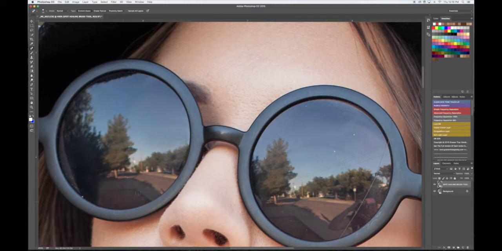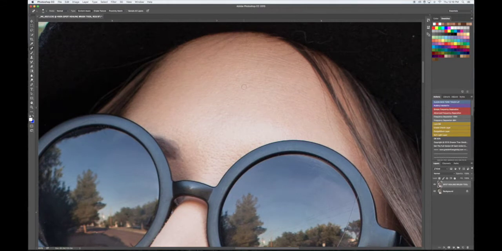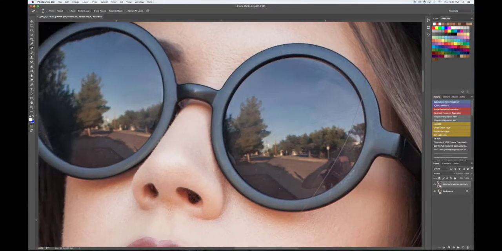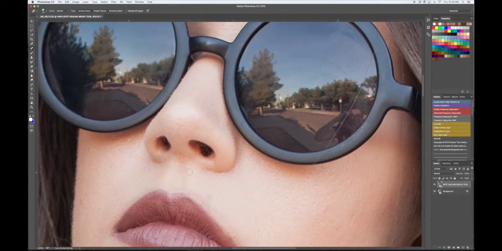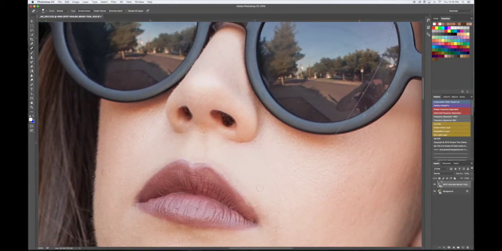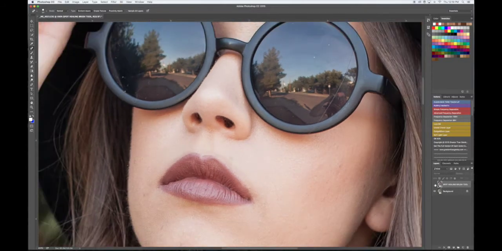All right, her forehead looks awesome. There's nothing there really at all. Let's get rid of this little dry spot there. Okay guys, so that is the spot healing brush tool. As you can see, it works great, just like I mentioned before.